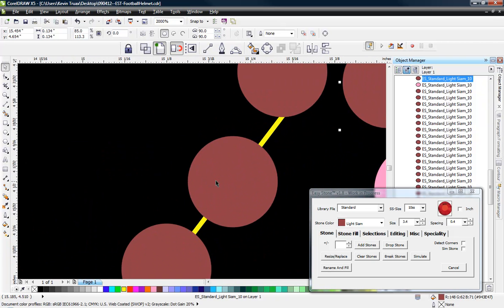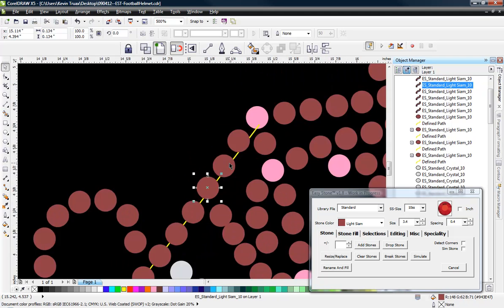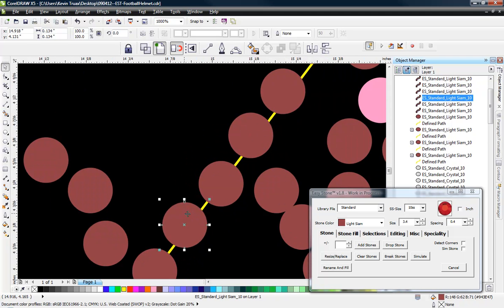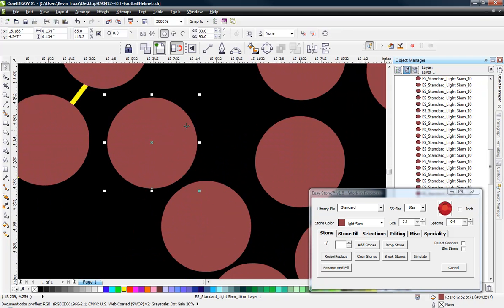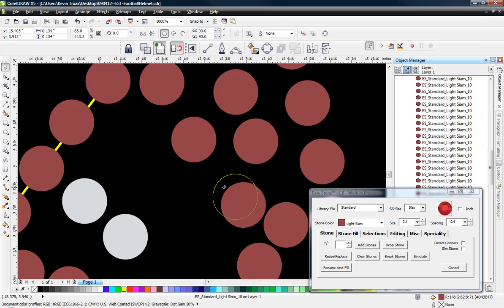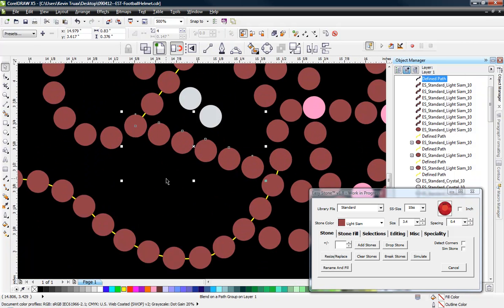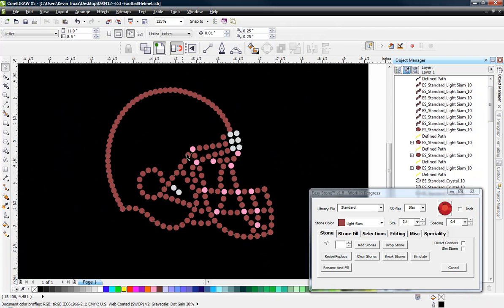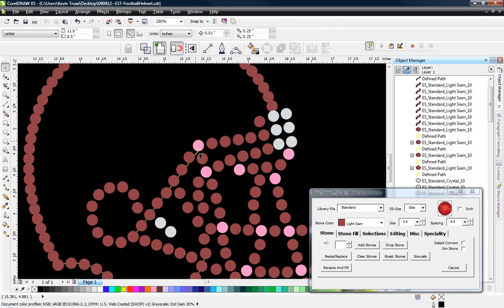And then the same thing going down the other way. Modify those stones as we need to. There we go. And then I'll probably delete one here. Kind of tweak those around a little bit. Alright. We're getting close here. So let's just double check.